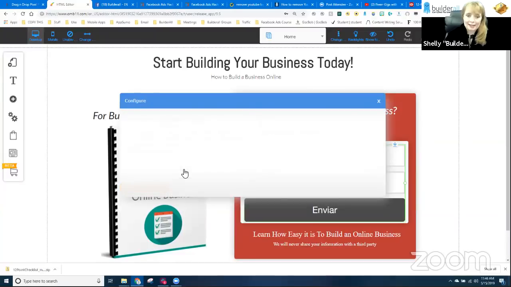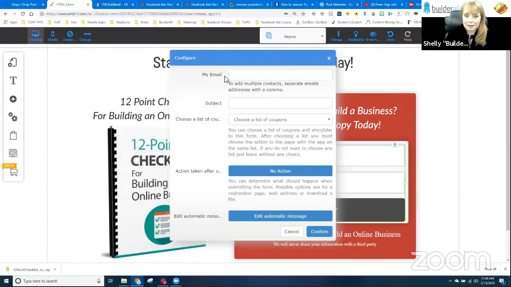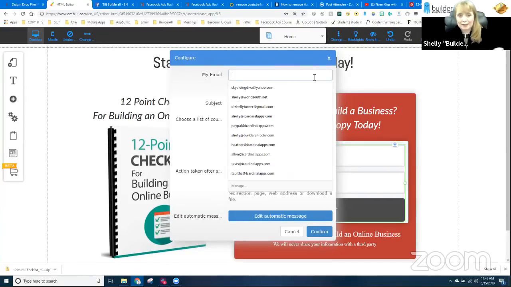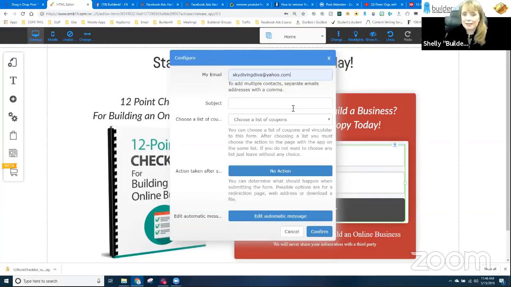If I click edit, I've got the option to send the results of this form to an email. So I just put the email in that I want, skydivingdiva@yahoo.com. And then I put in the subject, so lead magnet form completed. All right, so this is going to tell me in the subject that my lead magnet form was completed. So when I get this email coming in, I know that this is from my lead magnet form.